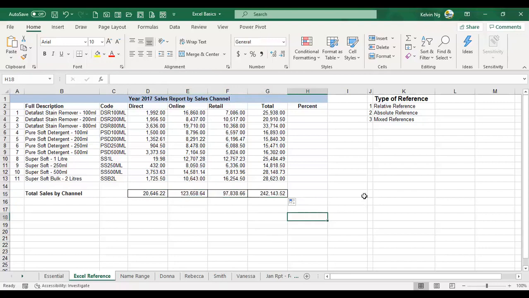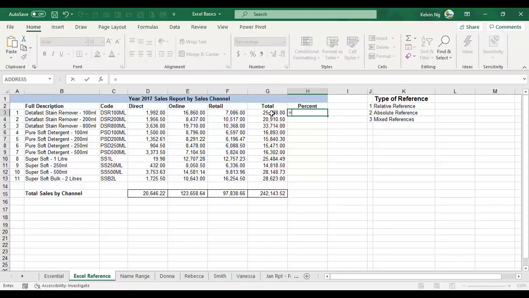Now the next reference that I'm going to talk about is the absolute reference. The absolute reference means references that don't move. Let me show it to you. I'm going to calculate how much 25,938 contributes to the overall sales. For this particular cell, H3, I have formatted it to percentage, so we don't have to format it again. So equals G3, divided by G15. To make sure that when I copy down, G3 will go to G4 but G15 will stay as G15, I need to make G15 an absolute reference.